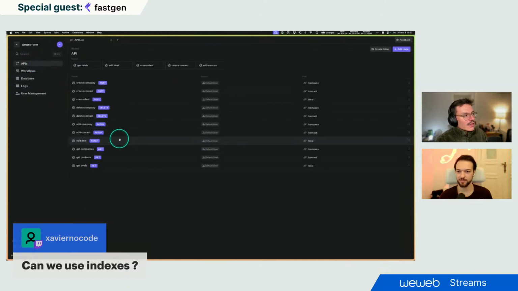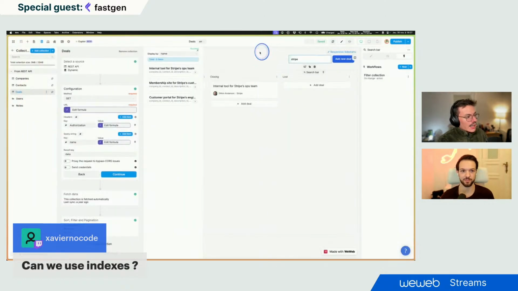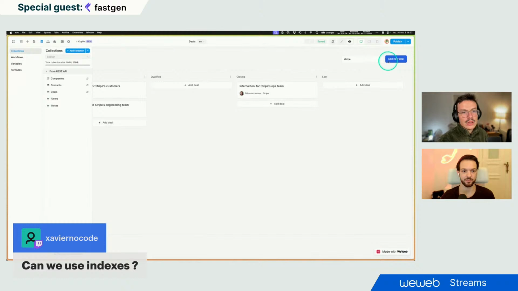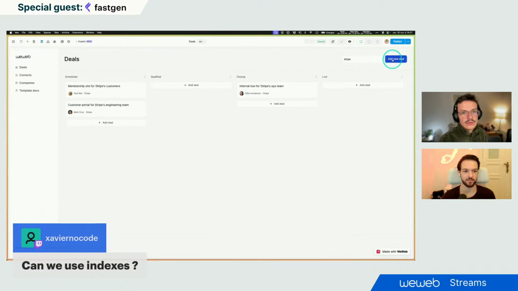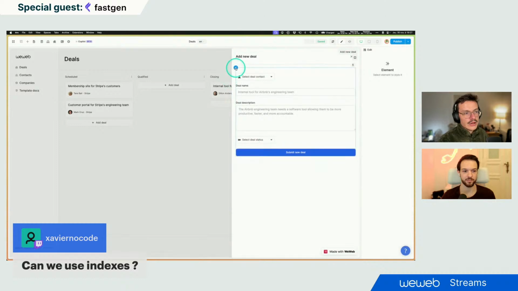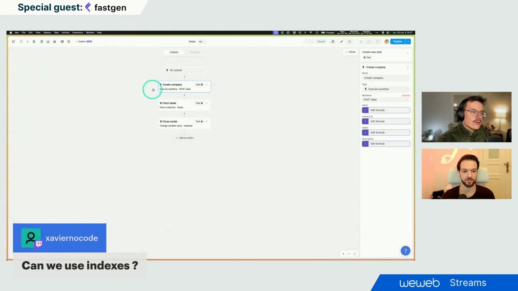And then I think that's all for my GET. Before we get into a specific example, I can show you another workflow. To create a new deal, I have another form which is posting data to another Fastgen endpoint, posting all the data from the form.